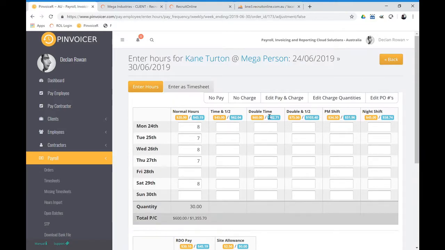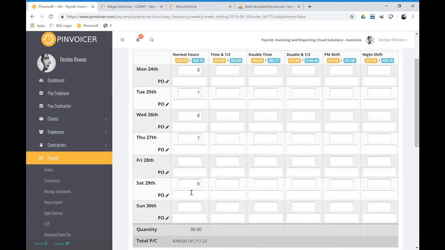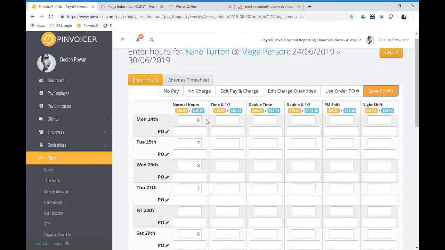And in doing so, you have all of the normal things that you'd expect in terms of no pay, no charge, edit the pay and charge rates, and edit the quantities and add POs. So if I was to edit POs here, you'll see the PO would come across from each of those sections that you entered. So if you needed a PO, let's say that was different for Monday, than for those hours of Tuesday, you could enter those here.